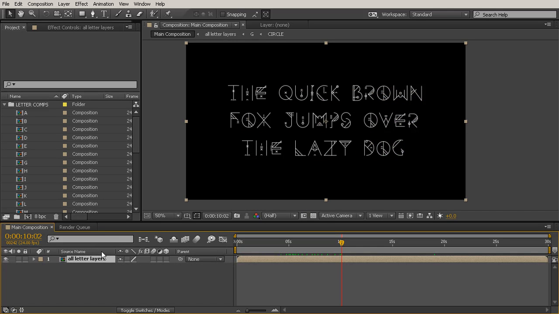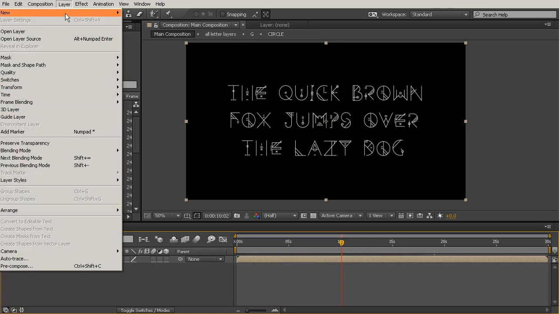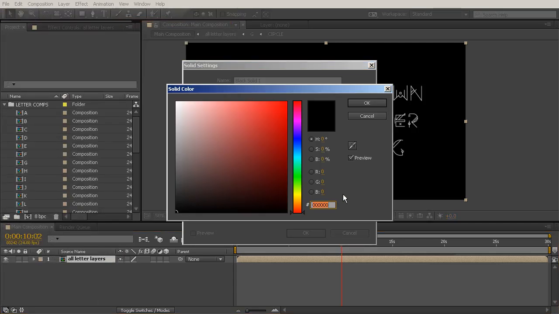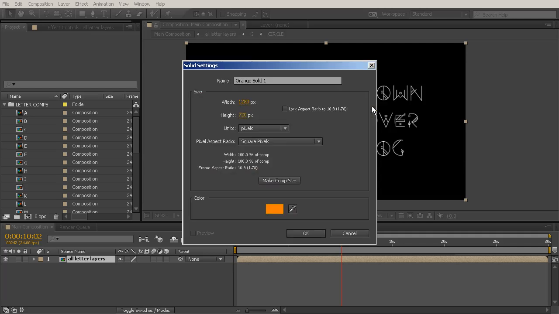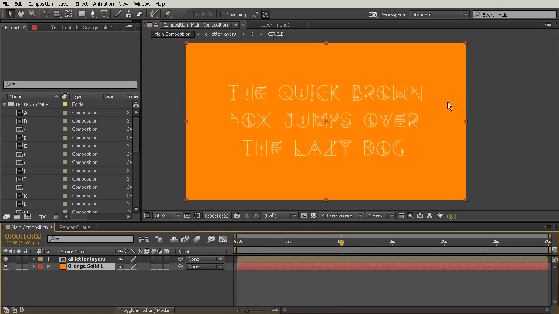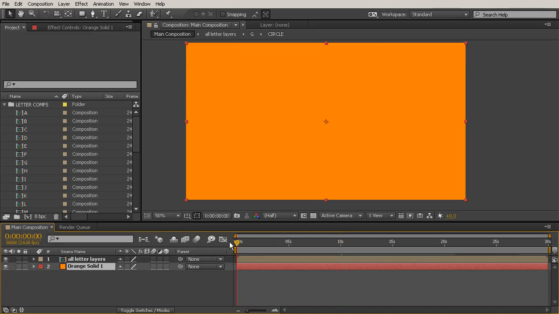And then we can just have a little bit more cleaned up area to work with here. So let's go into our layer up here and we'll create a new solid. And I just want to grab kind of an orange sort of color. So let's try 30, 100, 100. Perfect. And I'm going to place this underneath my letters. So that looks pretty good.